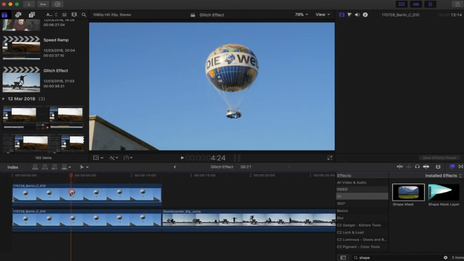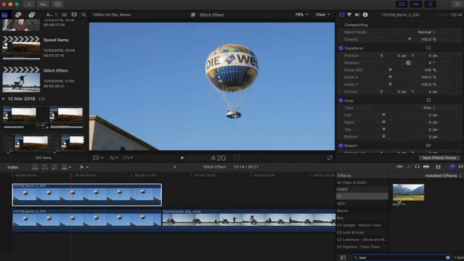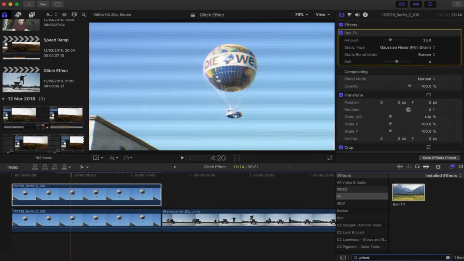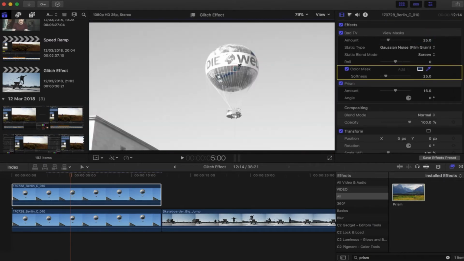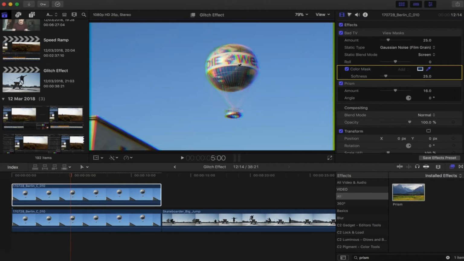Then search for the effect Bad TV, search for the effect Prism, add them both onto the top clip. Now you can mess about with the amounts on each of these and change the static type and things like that, but I find it looks fine just leaving it as it is. Then you next go to Bad TV and click on the color mask. You then click on the subject that you want the glitched effect to happen.